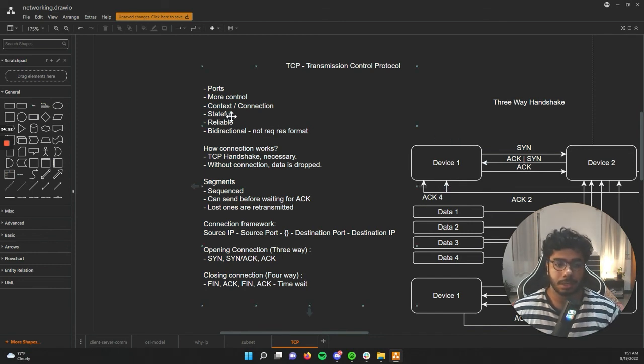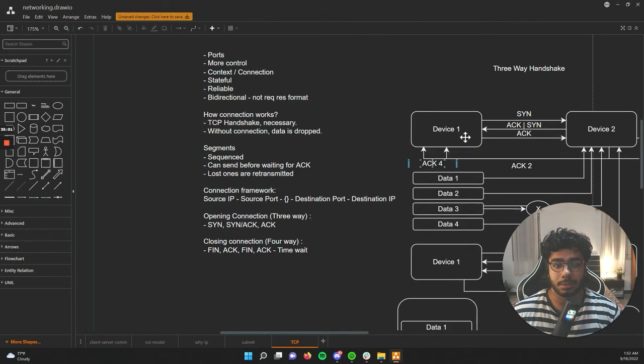So it's stateful. I mean, it has a maintained state. That's all. It has a maintained connection. It has a maintained state, whatever you call it. Stateful. It's reliable. Reliable because when you send something, it's almost guaranteed that the other end would receive it. It's bidirectional. Bidirectional because it's not the request response format like we discussed.